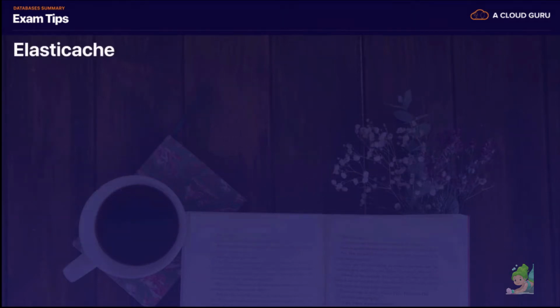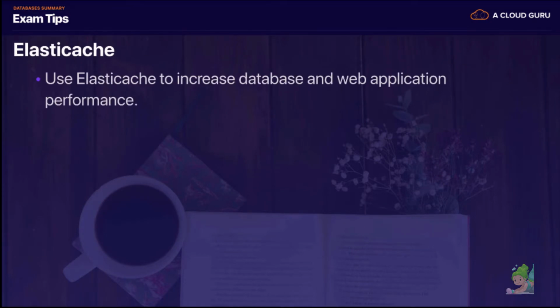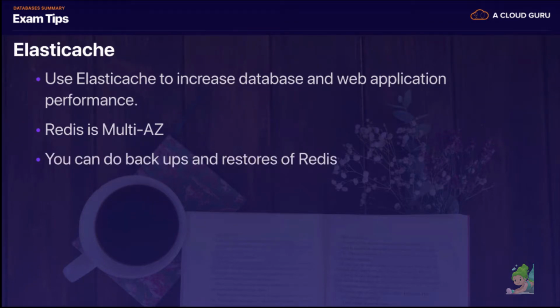ElastiCache. So remember that you use ElastiCache to increase database and web application performance. It does this by caching. If you need multi-AZ, then you're going to be using Redis. If you need backups, then you're going to be using Redis.